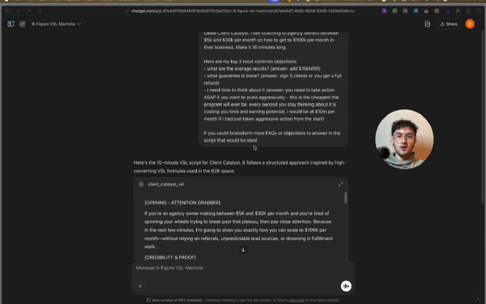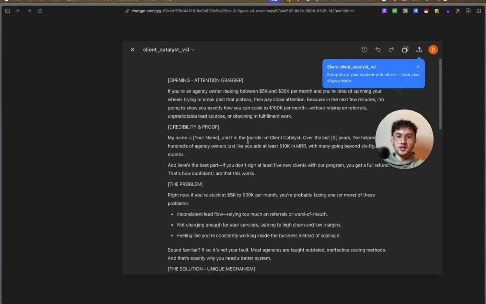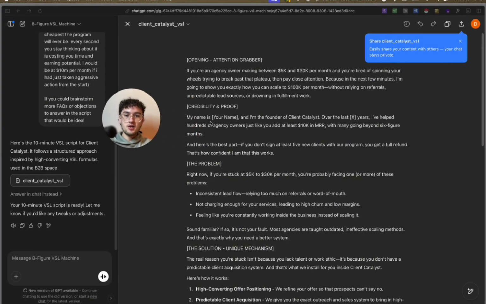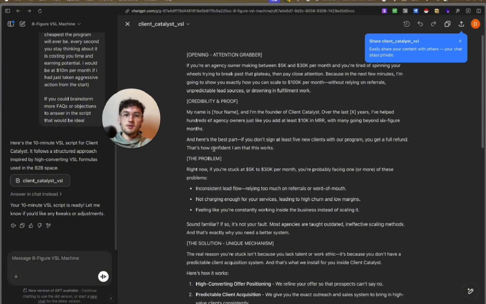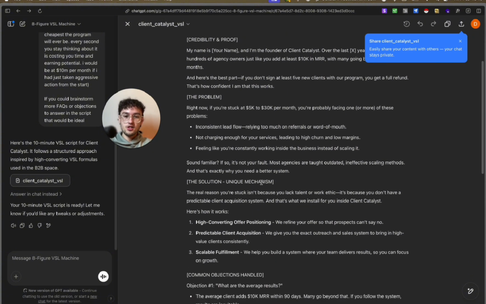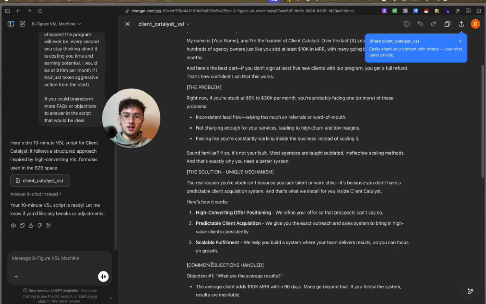So you can see I've put in my prompt here. Then if I open the canvas, you can see that it's created a very brief minimum viable VSL script. So you can see it's got the opening, credibility, the problem, solution, introducing a unique mechanism, and common objections handled.